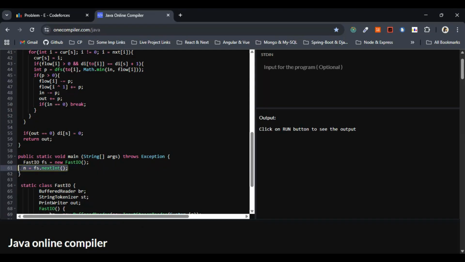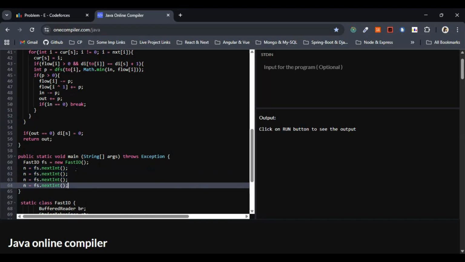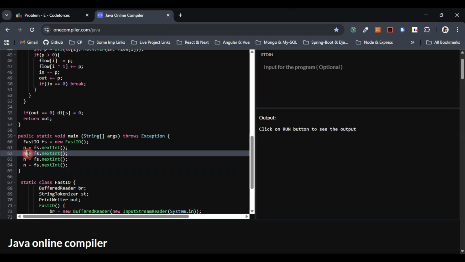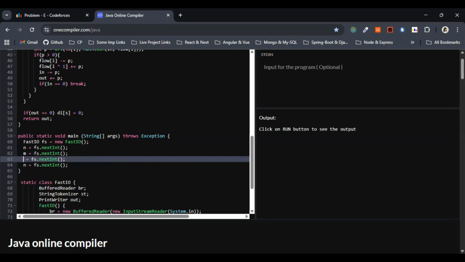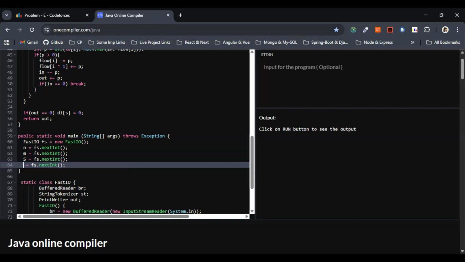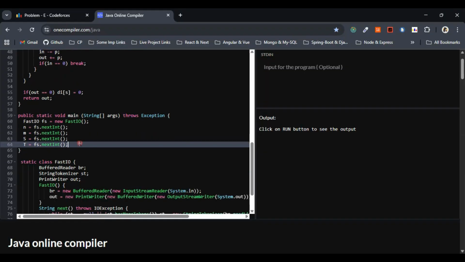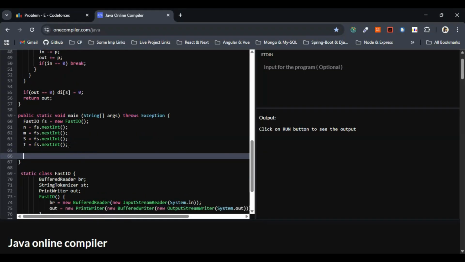Let me copy the same thing here and paste it over here, here, and here. N, M, S, N, T, right? So we have this in the first line. Let me change this one to M, then this one to S, and finally this one to T. So this is fine: number of vertices, number of edges, source, as well as the sink.